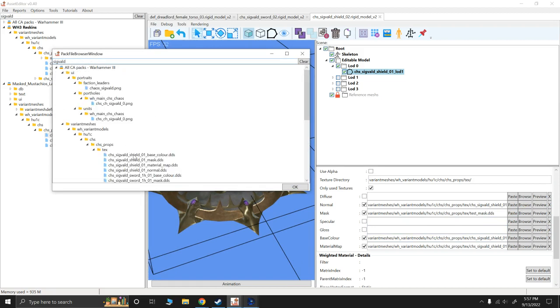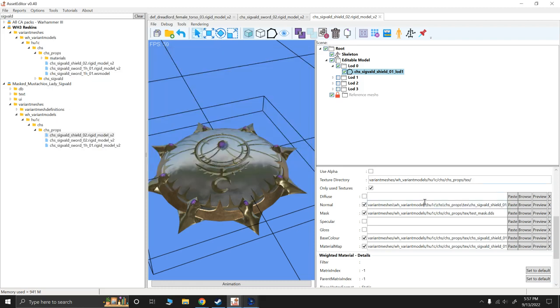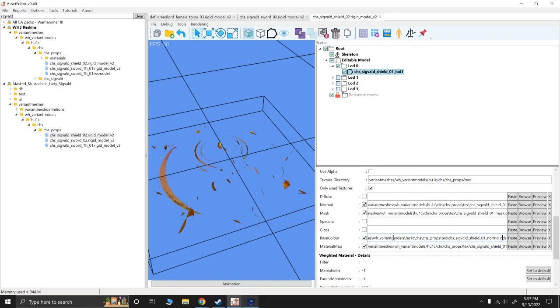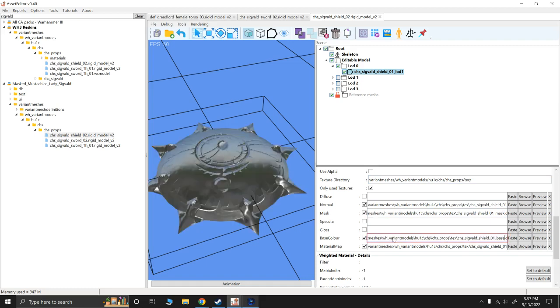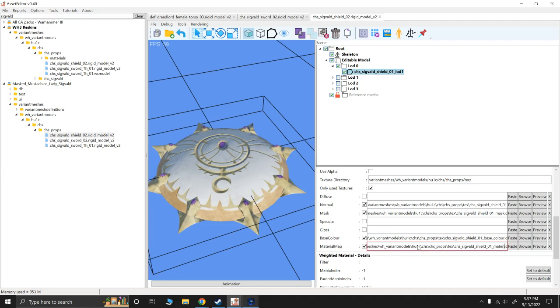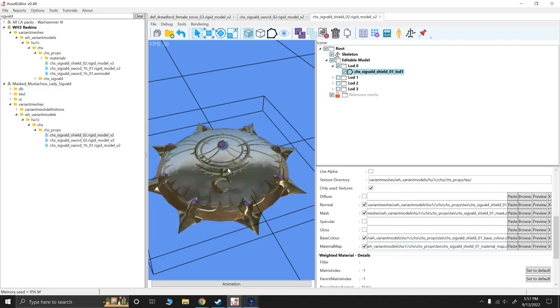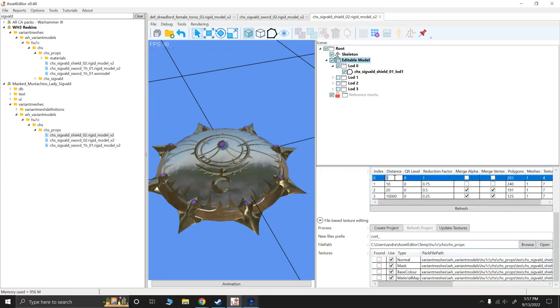So I'm going to pull up Sigvald shield normal, and I'm going to paste this in and do the same for this, but mask. Same here. Instead of normal, I'm going to call this the base color, spelled the British way. And then we have our material map. All right, so we have that. I'm going to change the level of detail as well, 50, 100, and 200. The reduction factor, 1. And I am going to create that refresh.